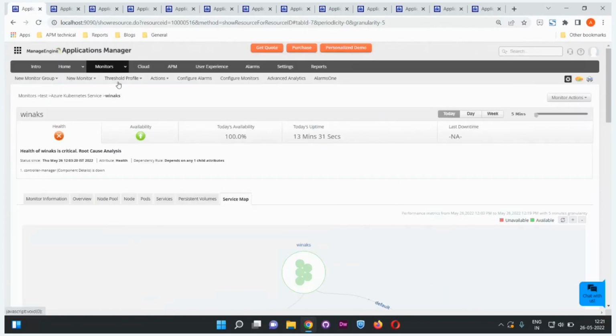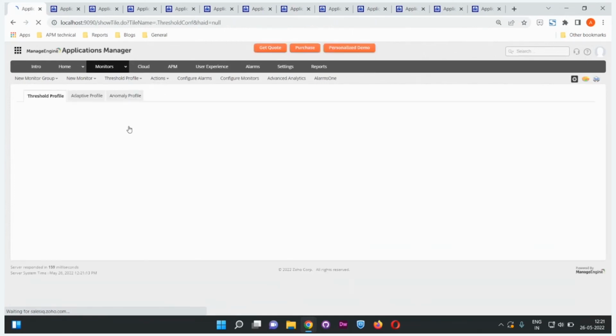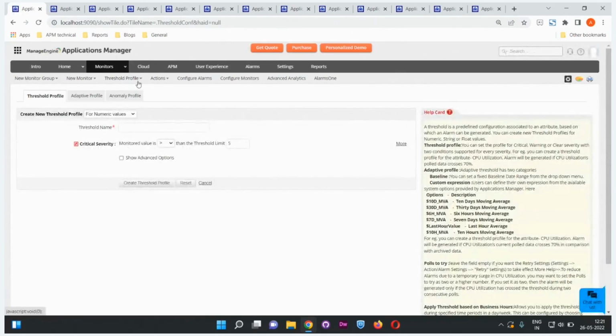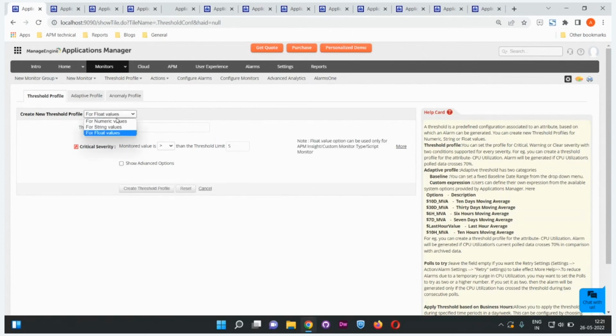So if you want to create a threshold profile, you can go to threshold profile, and under threshold profile, click on new threshold profile. You already have a few threshold profiles which are already specified, so you can also view them as well. Let me show you how you can create a new threshold profile. If it's a numeric value for which you want to create a threshold profile, just click on numeric value. If it's a string value, click on string values. And if it's a float value, click on float values.